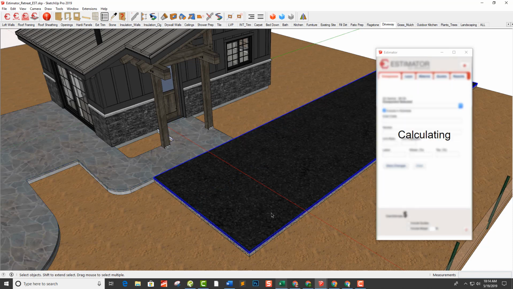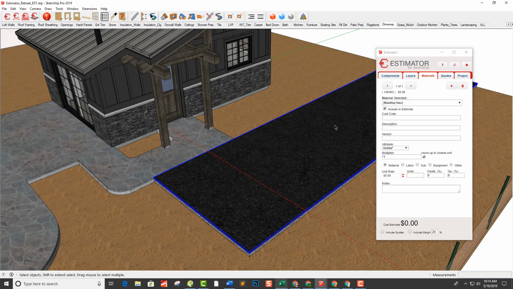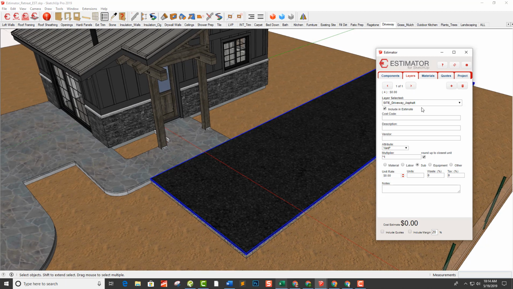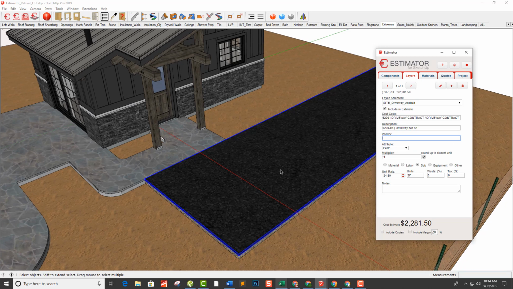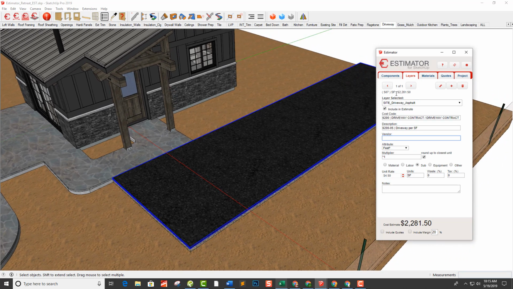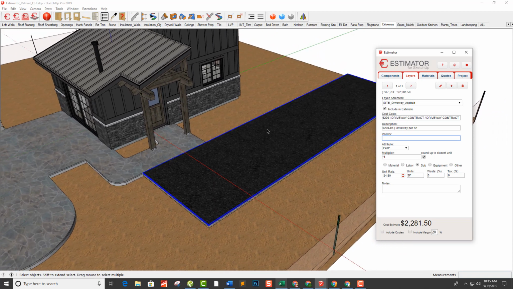So in this case, I'll select the driveway. Different people price them different ways. You may price it per the square foot. You may go square yards. In this case, I'm going to go to this layer that is this site driveway asphalt, and I'm going to start typing in driveway and see what we have in our, so driveway per square foot subcontractor. So it's taking the square footage of this driveway, 507 square feet at $4.50 per square foot. So we have a paving job that's $2,200.